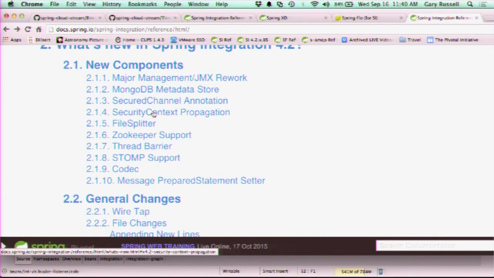Everybody that's familiar with Spring Security, I'm sure, is aware that when you authenticate with the server, the authentication object is bound to the thread. So as soon as you go async, if you send a message to a queue channel or an executor channel, you've kind of lost that security context. It's similar to transactions. In the old world, if you go async, then you lose that security context.